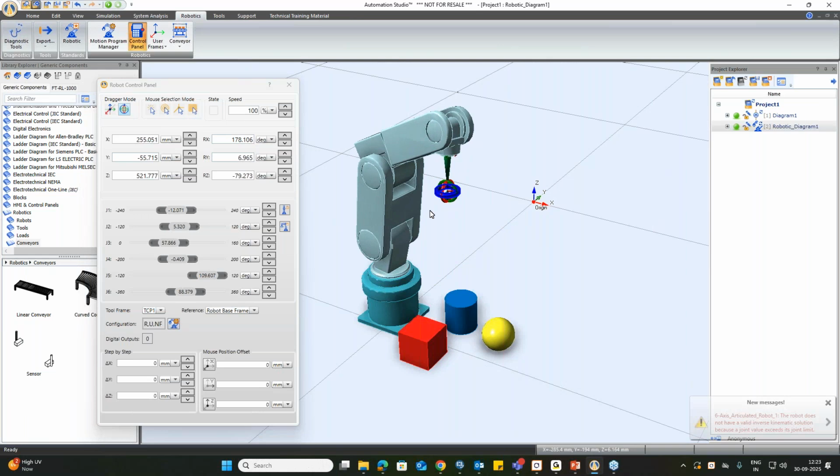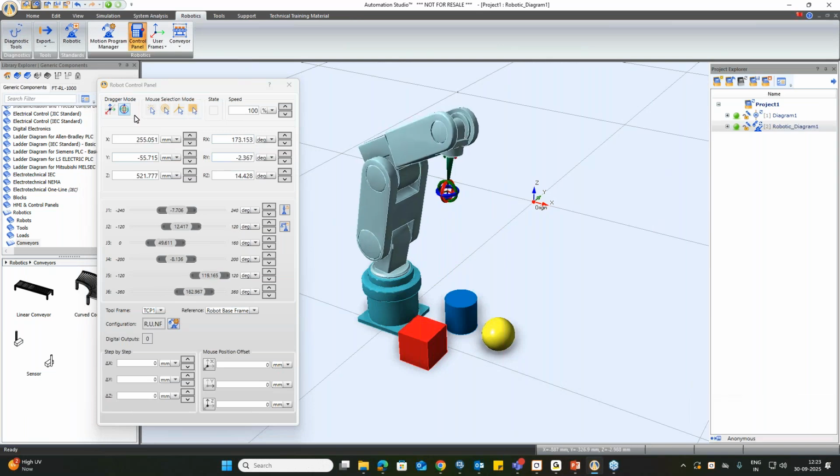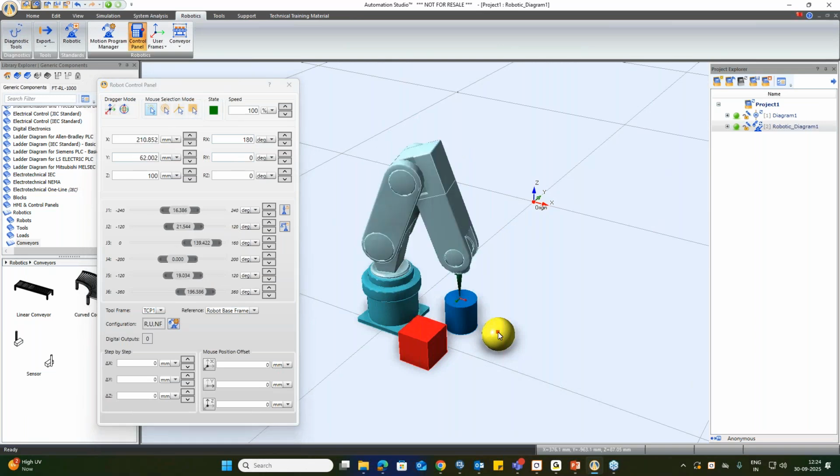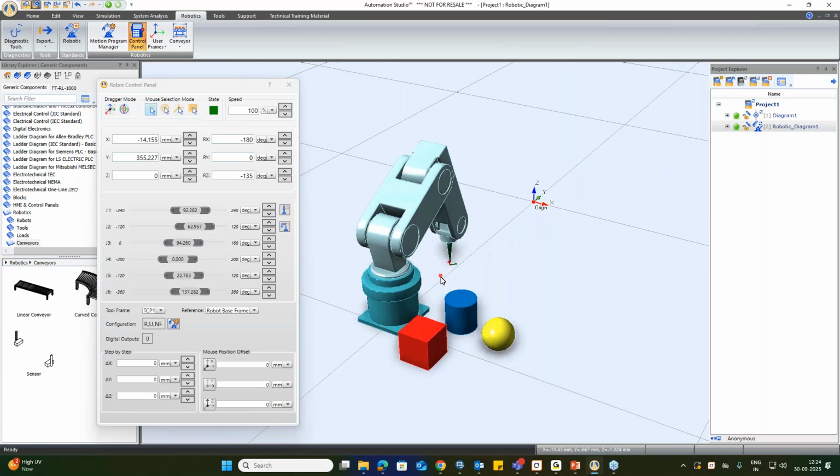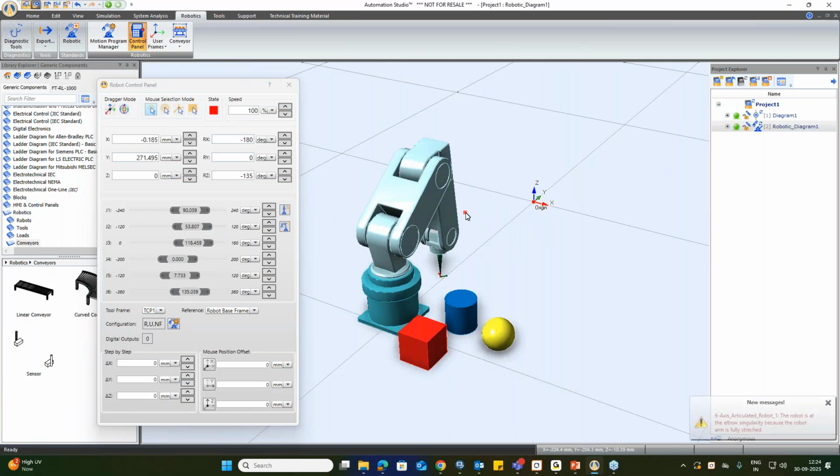So you can control this. Okay. Now again, we have different mouse selection modes with the help of which you can locate your robot anywhere in this workspace like this. Okay, so like this, you can just locate your robot. You can also control the speed of the robot.